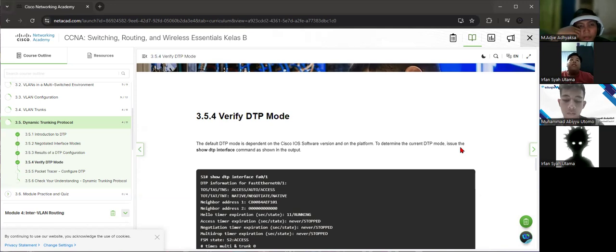The last one, 3.5.4, verify DTP mode. The default DTP mode is dependent on the Cisco IOS software version and on the platform. To determine the current DTP mode, issue the show dtp interface command as shown in the output.